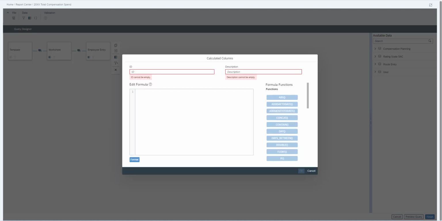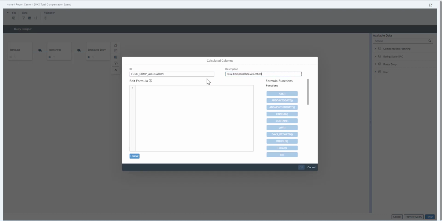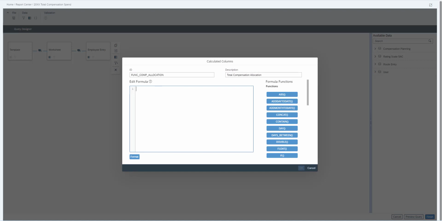The next one that I'm going to add is the total spend. So again, this might be different depending upon your specific configuration. But for my particular configuration, I know that my total spend is made up of 2 fields. It's made up of the standard total increase field, and it's made up of the standard lump sum field. So I am going to find those 2 fields.